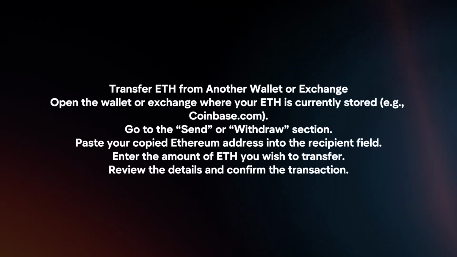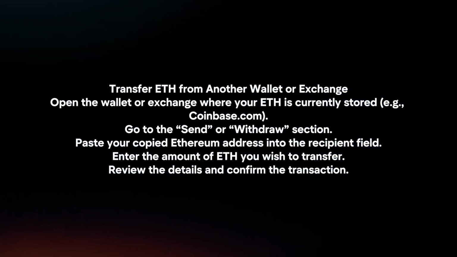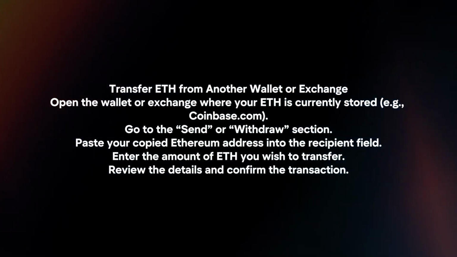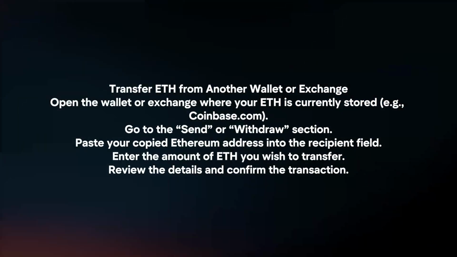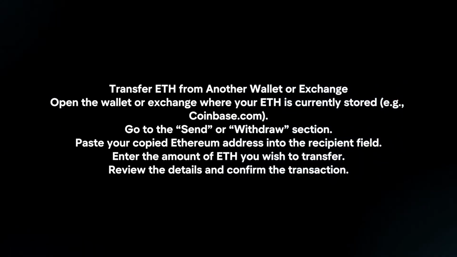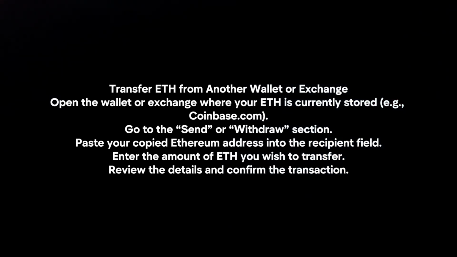Transfer ETH from another wallet or exchange. Open the wallet or exchange where your ETH is currently stored. Go to the Send or Withdraw section. Paste your copied Ethereum address into the recipient field. Enter the amount of ETH you wish to transfer. Review the details and confirm the transaction.